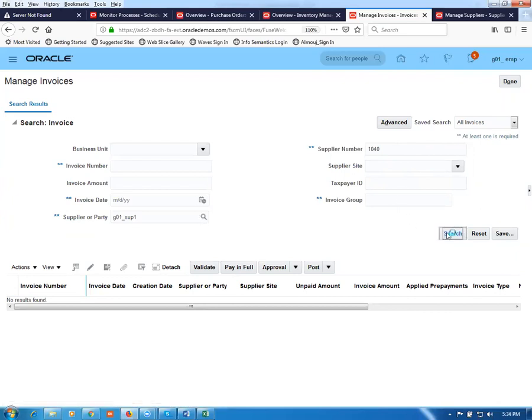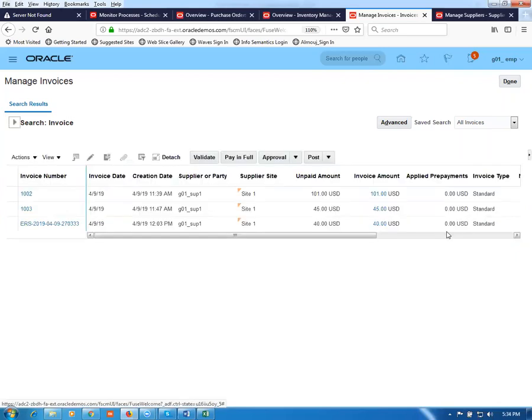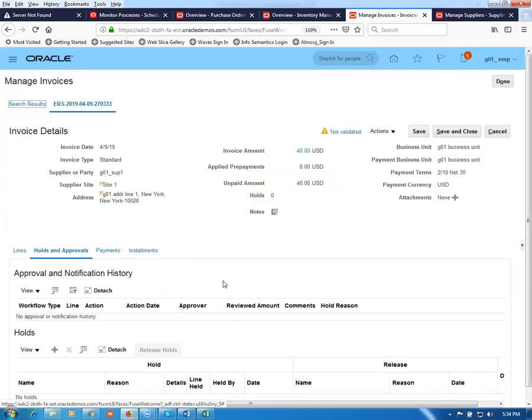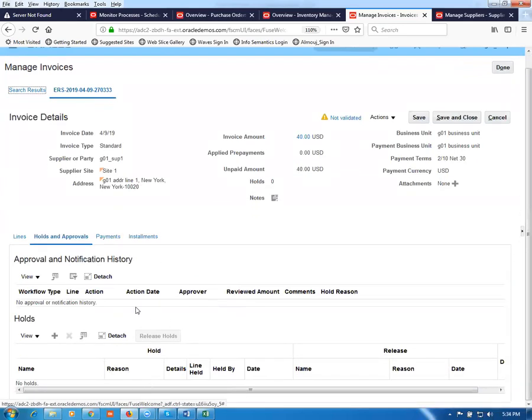On this supplier, we'll now see how many invoices are created. You can now see one ERS invoice is now created. An ERS number is coming. This prefix can be changed basically. You can even change the prefix actually. If you click on it, you can now see this is for $40. You can see the lines distribution is also obtained actually.